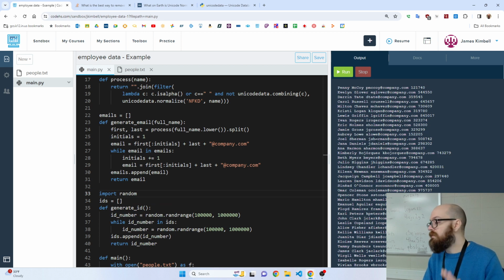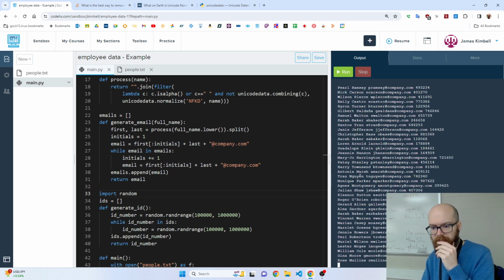Hey, that seems to be working, right? We got different ID numbers. Now I haven't tested if they're actually getting the collisions. If I've got an ID and then I randomly choose that same one, is it really noticing that and choosing another? Well, we could test for that. And then the emails, that one's easier to test for because I know we have a Sarah Baker and then another Sarah Baker. Are they at the end? Let's see. There's one that's SA because she's the second Sarah Baker.